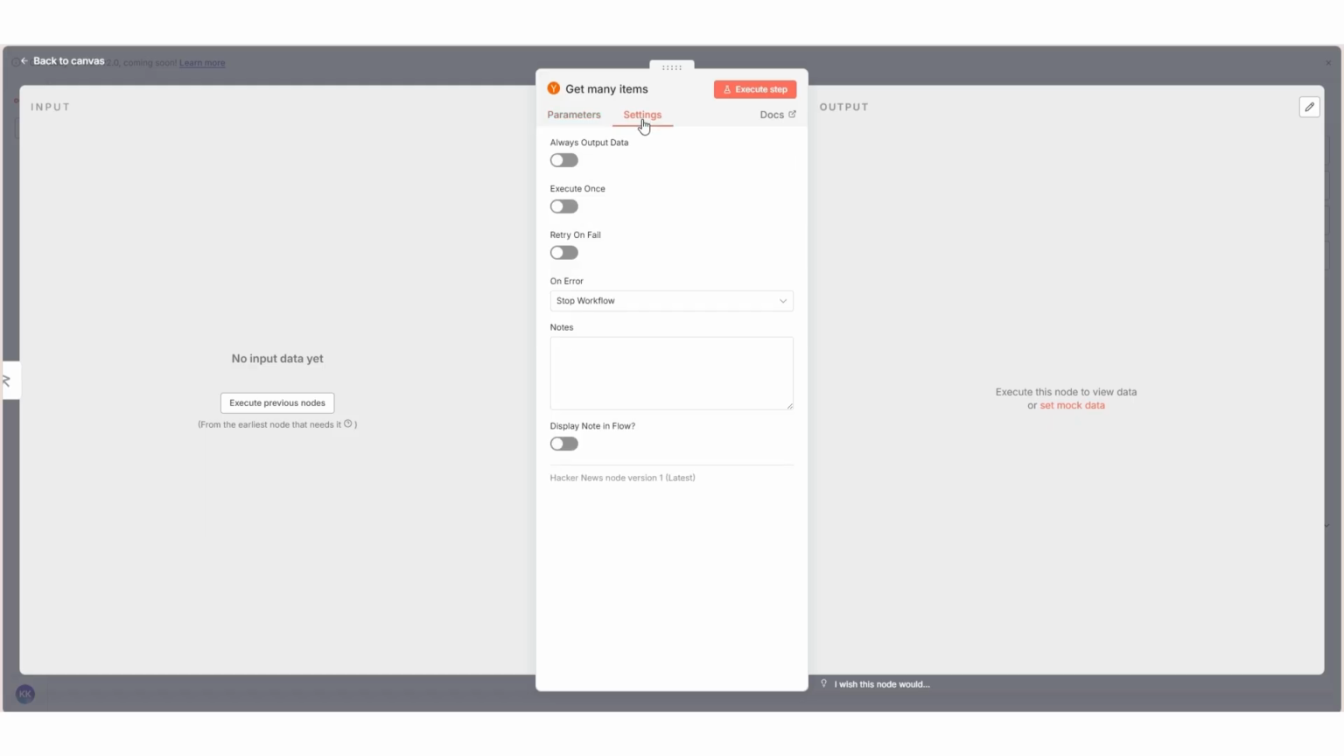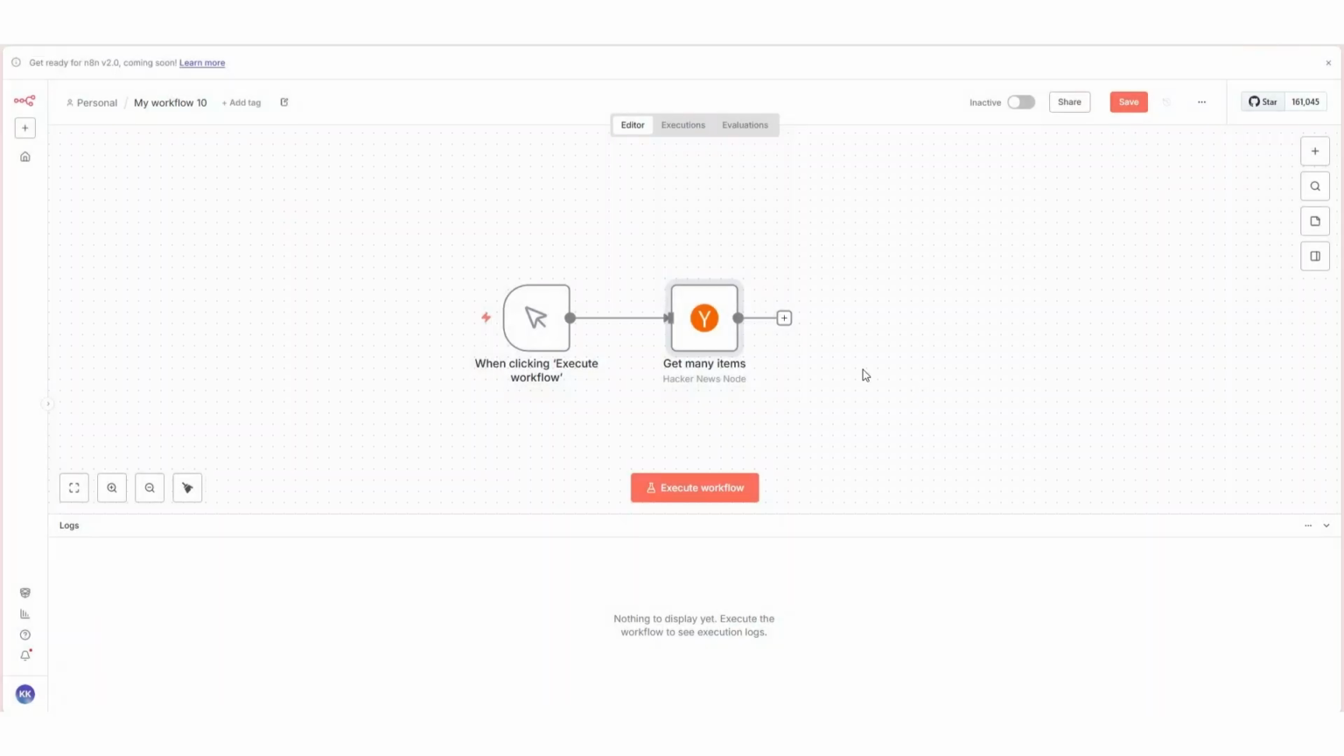And let's go to settings. There is nothing much that we would want to change except let us add a note on this node, which is Hacker News node. And let's go back. Now that we have configured the parameters and settings, let's go back to the canvas. Okay, now you see here the node name has changed. So now this is our two-node mini workflow.